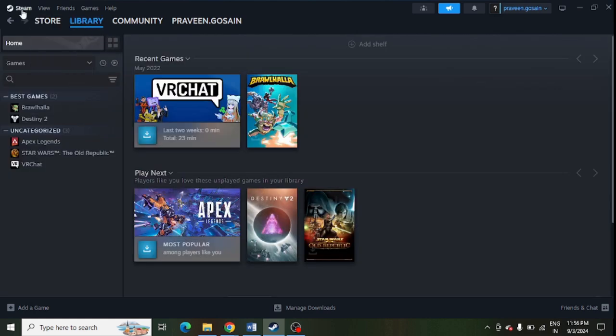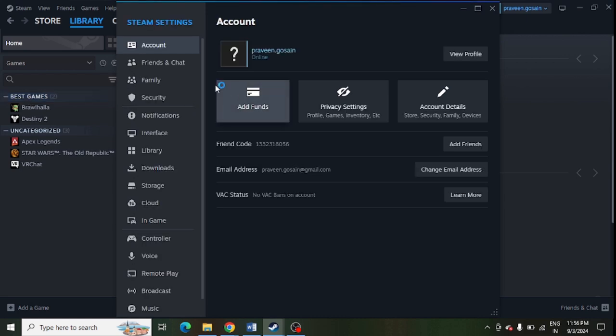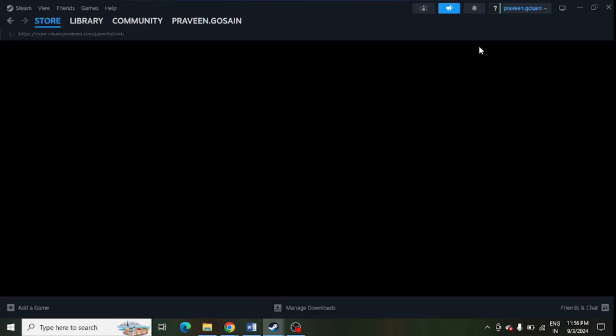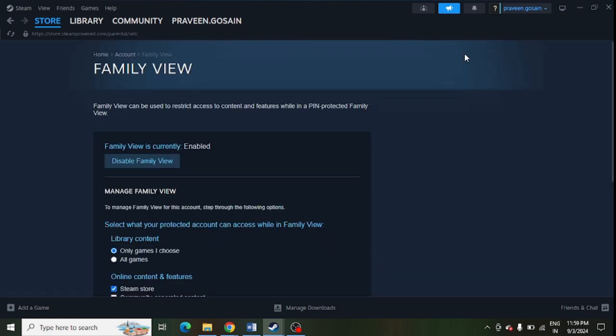So what you need to do, you need to click on this Steam option and click on settings, and this window will open up. You need to click on the family option from the third. In family view, you just need to click on manage, and you need to enter the PIN. If you do not know the PIN, you simply need to look for the email address which your account owner has entered, so you can reset the PIN. So you can just get the PIN and enter it.